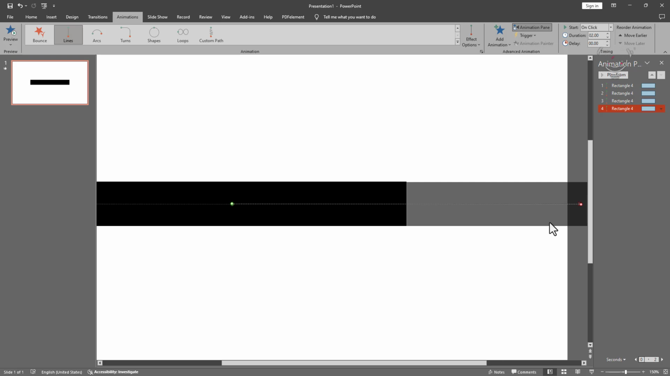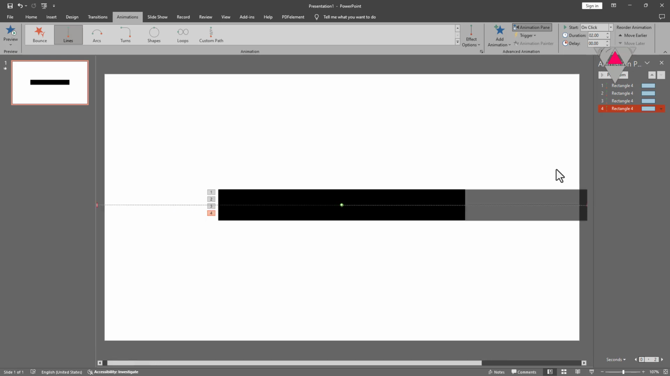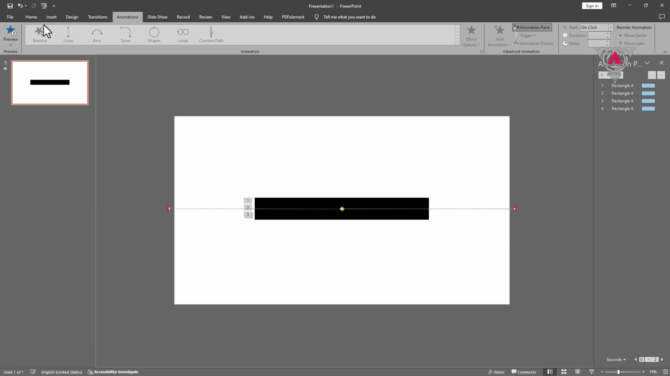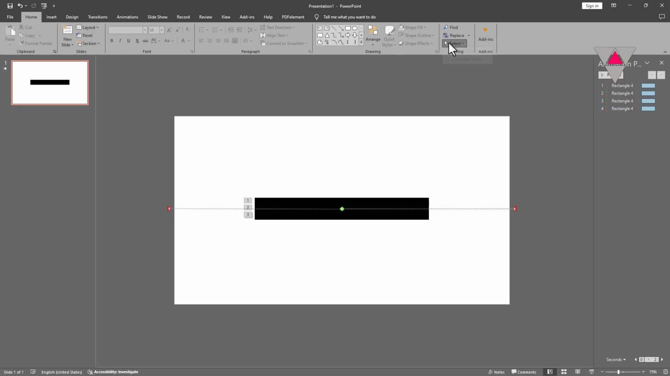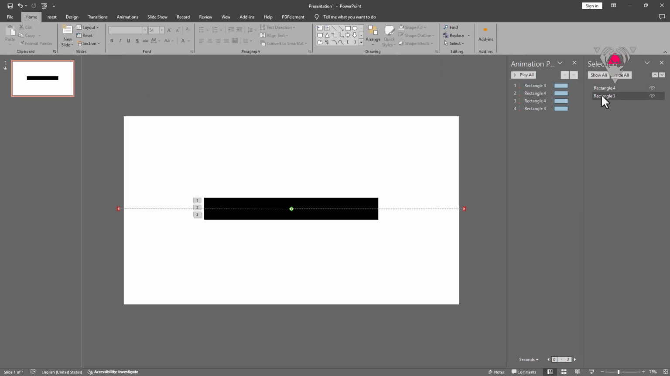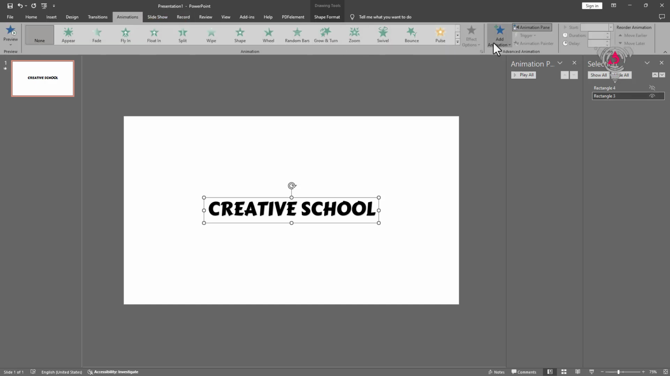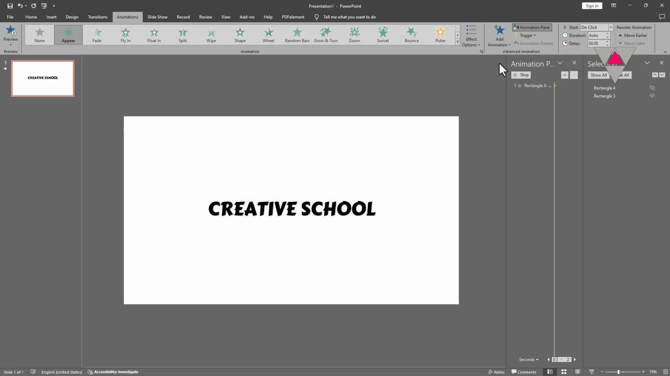After doing this, we need to apply the animation on the existing text. So, we need to hide this rectangle shape. For this, we need to go to Home and open Selection Pane. Hide this rectangle shape and select this text. We need to apply the Appear animation on this text. So, go to Animation, Add Animation, and select Appear.